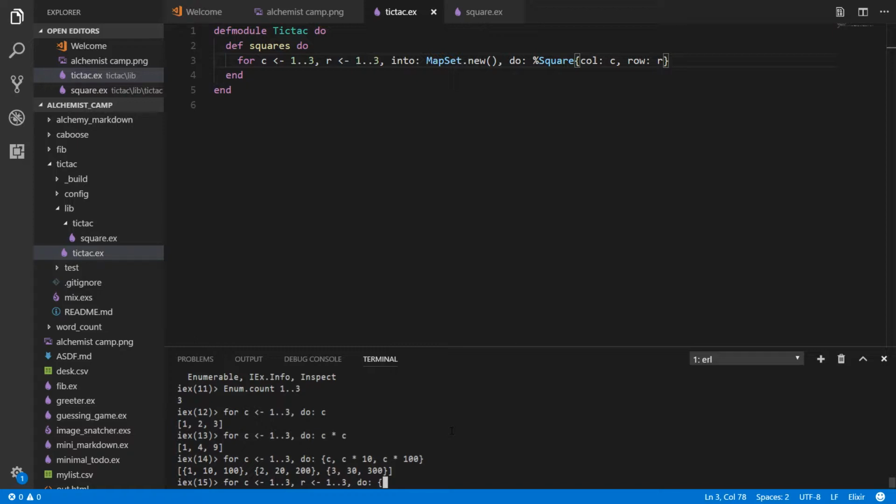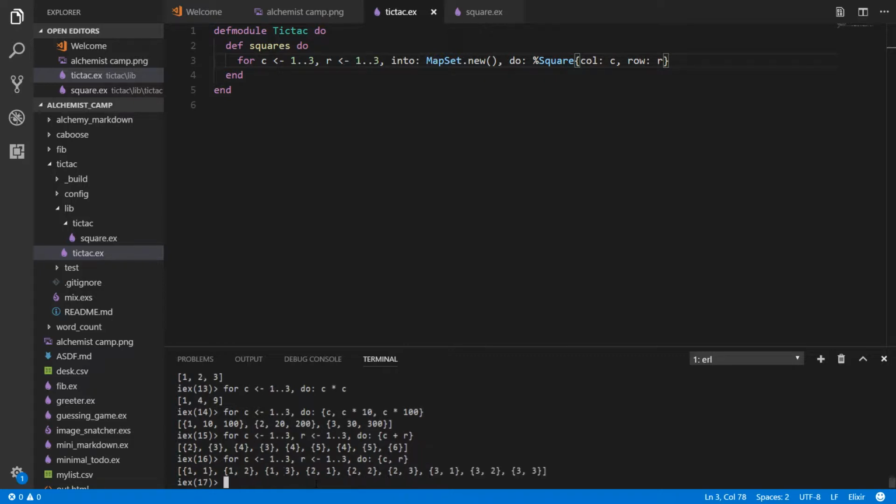So say we do C plus R, it adds them up in every way you can. So you can see 1 plus 1 is 2, 1 plus 2 is 3, 1 plus 3 is 4, 2 plus 1 is 3, 2 plus 2 is 4, 2 plus 3, and so on. That's a little bit silly, but what we're going to do in our board is C comma R. And this basically just gives you all the possible coordinates for all the squares on our board.